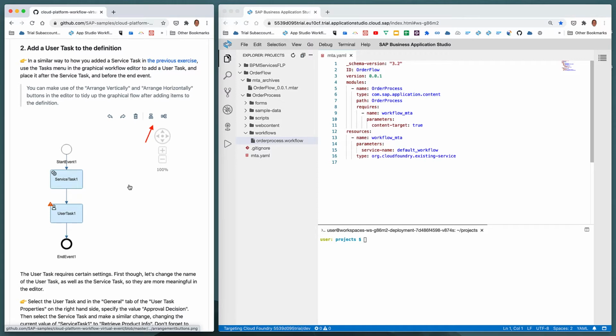And then we're going to come back and add a form to the user task. We're going to define a form so that we can interact with data within the context. We're going to add that form to the workflow definition, deploy it again, and then see what that gives us. Okay, so let's get started.